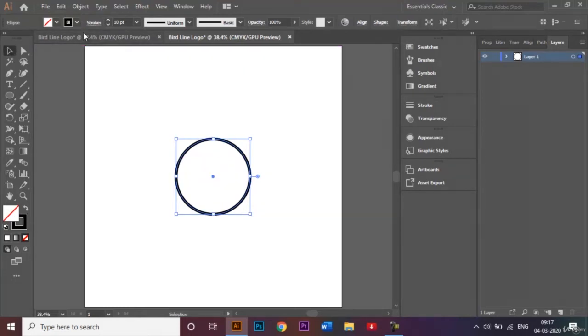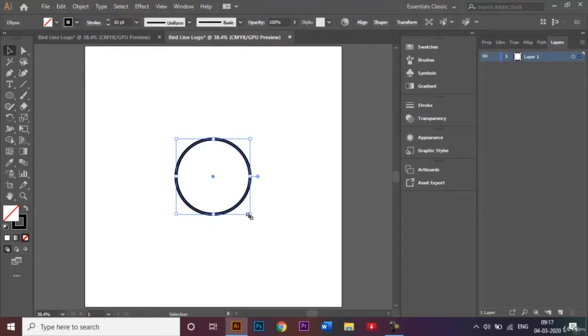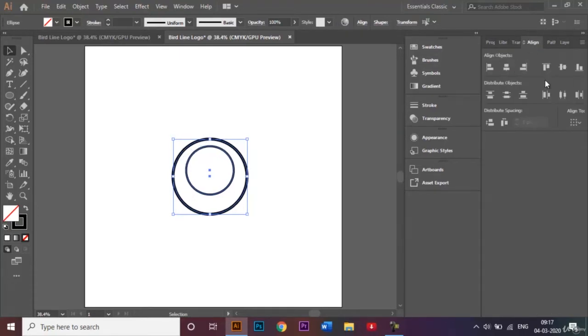Now that my circle is still selected, I'll go to Edit, Copy, Edit and Paste in front, and I'll go ahead and make a smaller copy of my circle like this. I'll make it even smaller. I'll select these two and come to the Align panel to centrally align this like that.